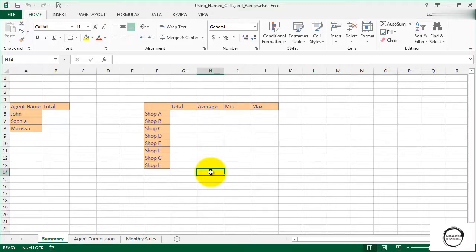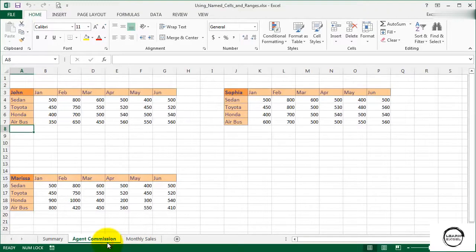Look at this workbook. There are three worksheets in this workbook: summary, agent commission and monthly sales. In the agent commission worksheet, you see there are three agents: John, Sophia and Marisa. Their commissions are organized according to months and items. Commission is calculated for 6 months, January to June, and for a total of 4 items: Sedan, Toyota, Honda and Airbus.